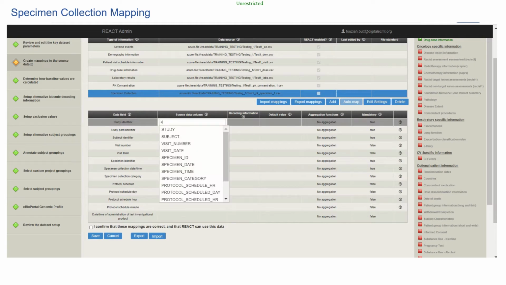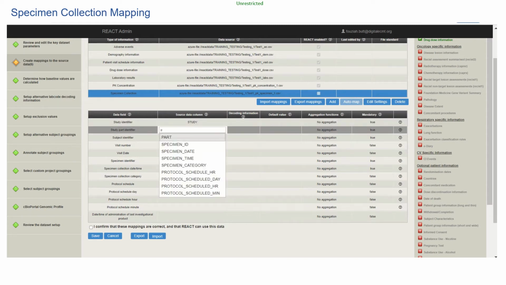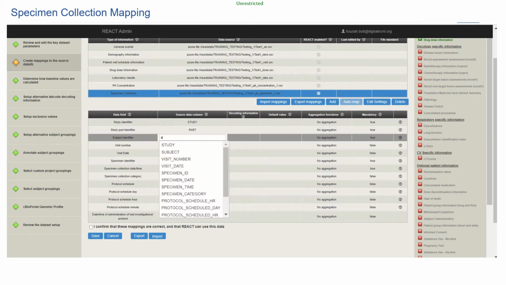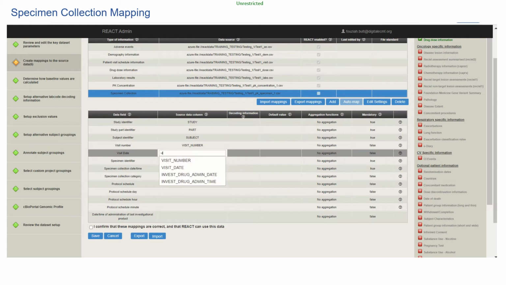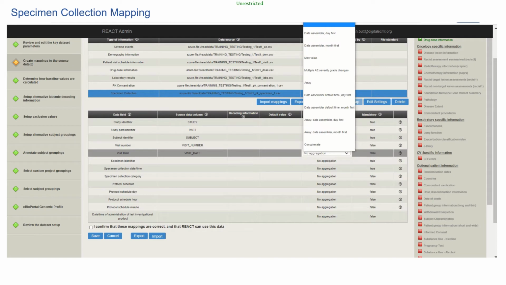So our study identifier is study. And again, as previously, because the data file has been loaded, you are presented with some drop-down options to select from if that's easier. So we're just going to go through, and I'm populating now with my source data column headers. The next one is visit date, and I need to select the aggregation function here for date, and mine is month first.